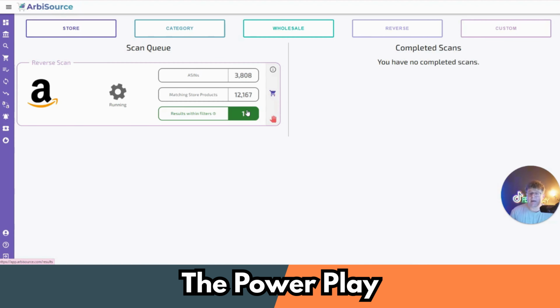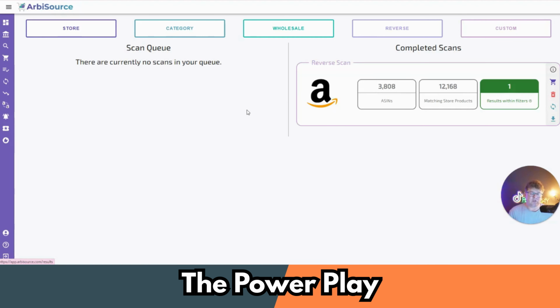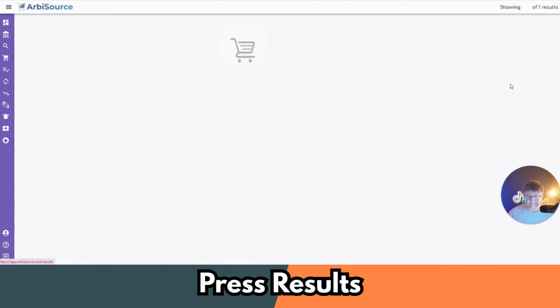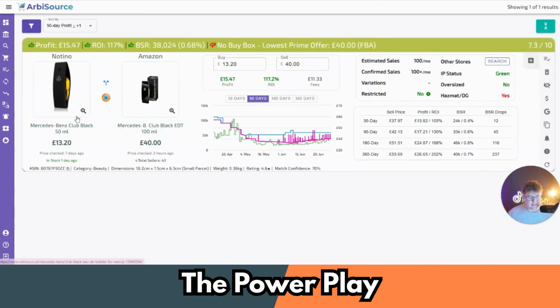We've got to think about software. Why do we pay for software? It's to make us become more efficient. Like we say, this result has only gave us one, so we could press here and we could then go and analyze this product. So this product is a Mercedes-Benz black 50ml.